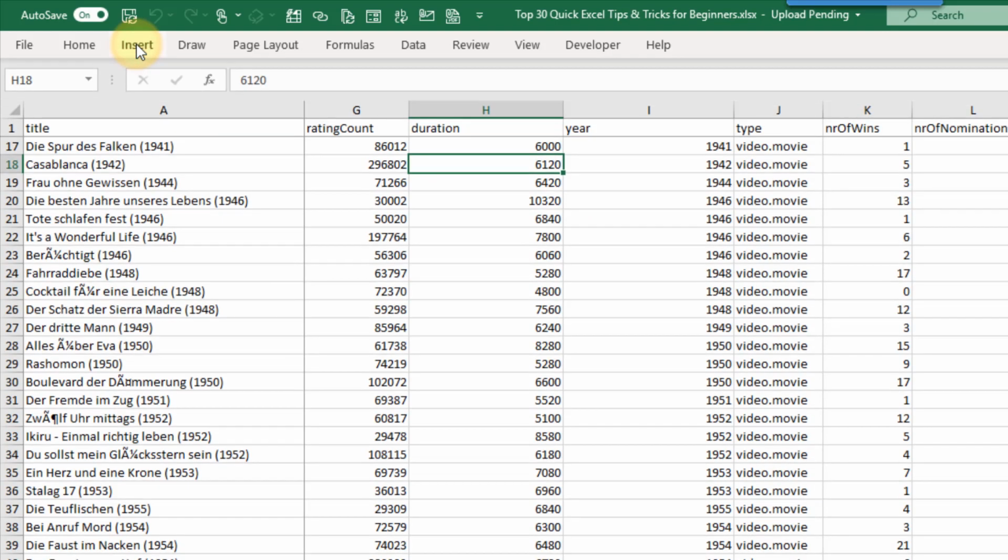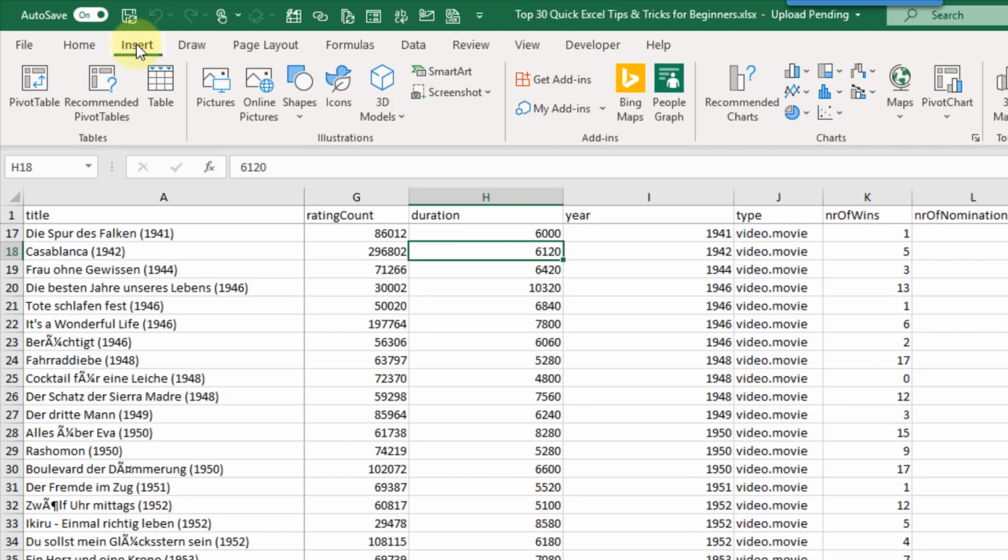If you double click, that's going to hide the ribbon. And of course, you can double click to show it back again.